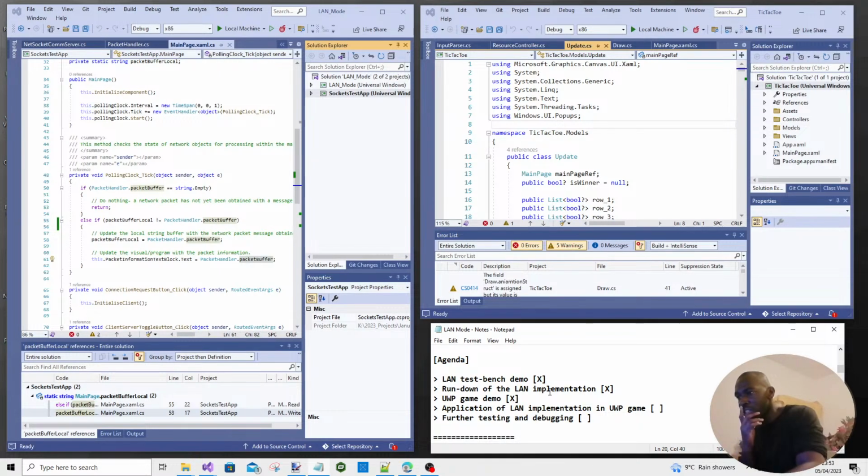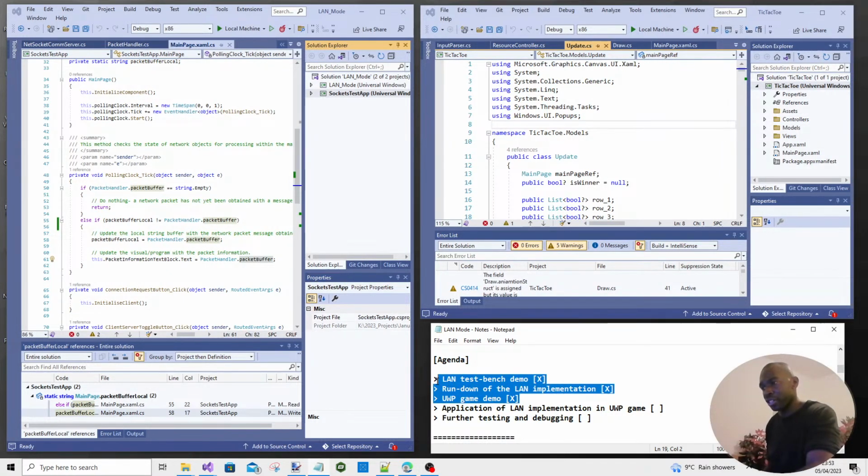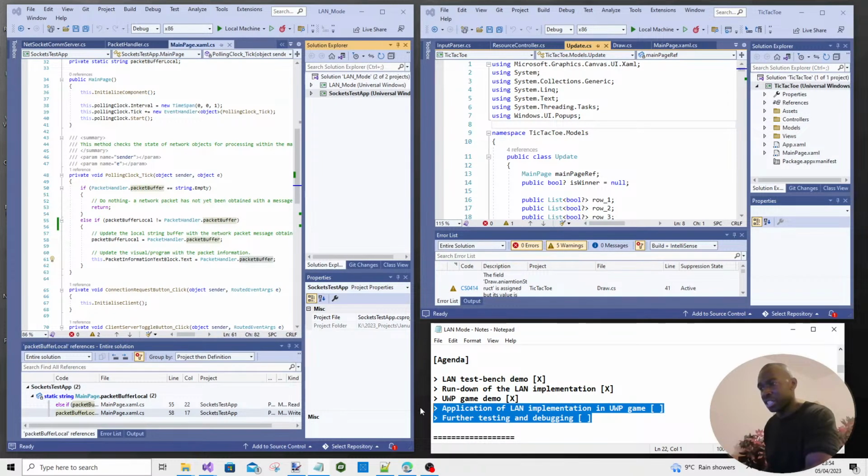So I'm just thinking I might wrap it up here, because if we spend a good 40 minutes looking at the full LAN implementation, then I could spend another 40 minutes to an hour in a separate stream or video going over the implementation of the LAN components in the UWP game itself.